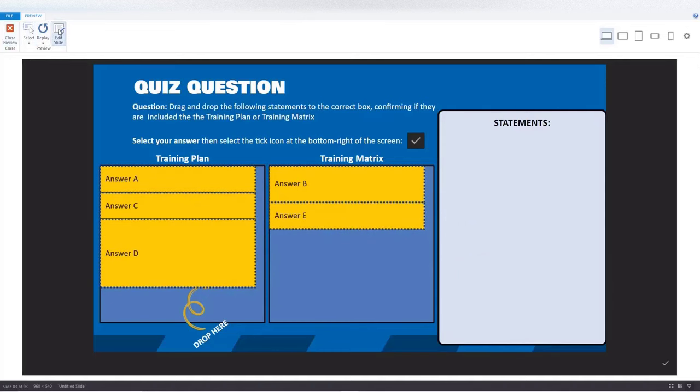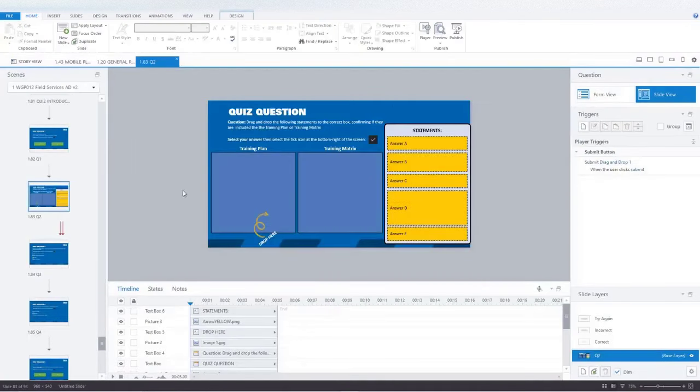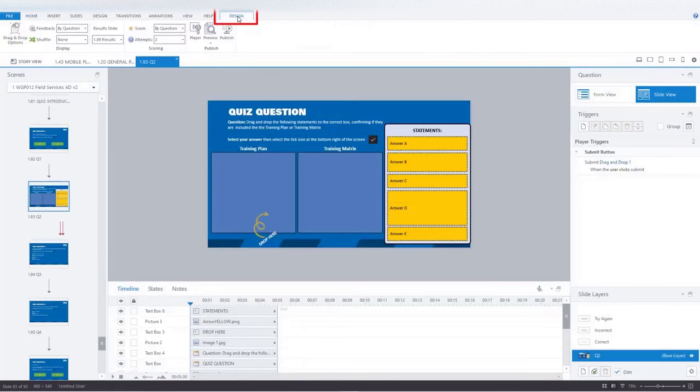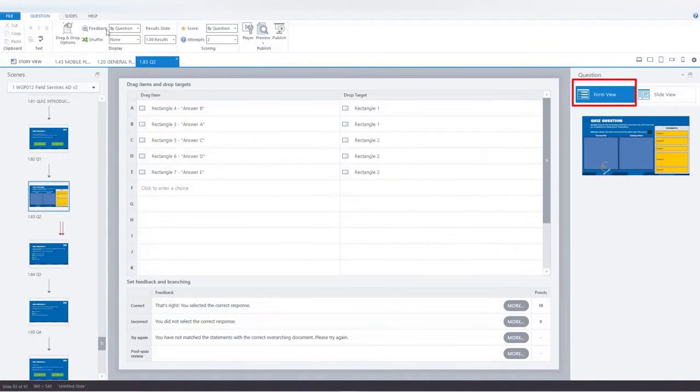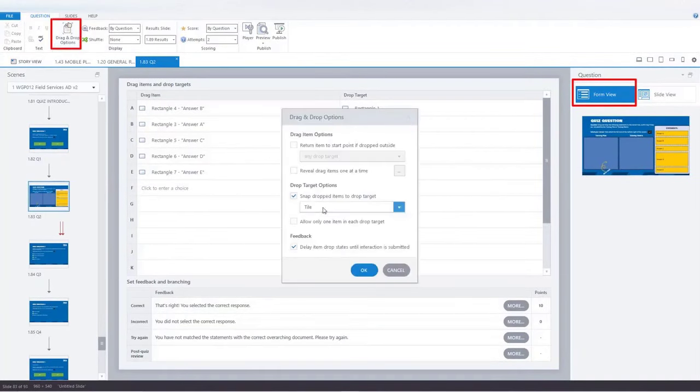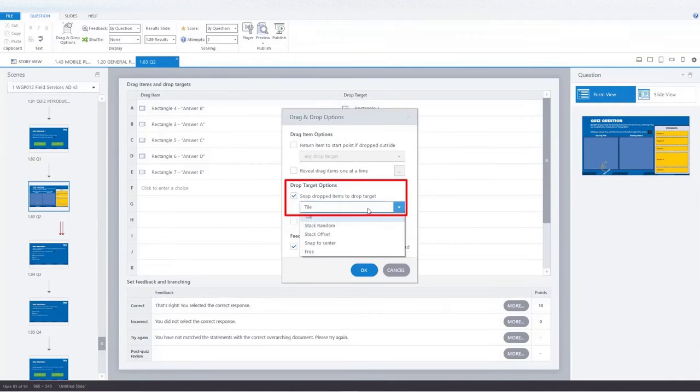So once again, just to reiterate it, on the slide for drag and drop, go to design and go to drag and drop options, or go to form view and go to drag and drop options, and then tick that one so it's snap drop items to drop target, and go to tile.